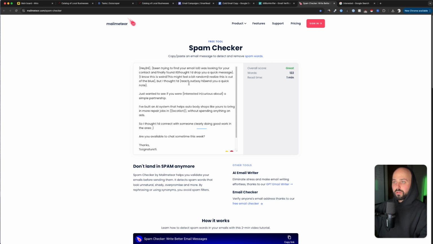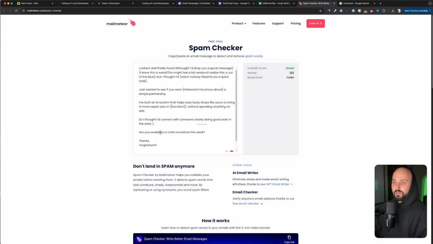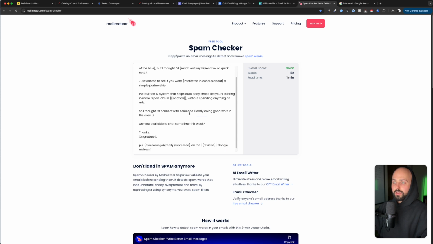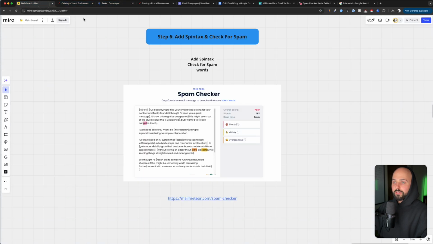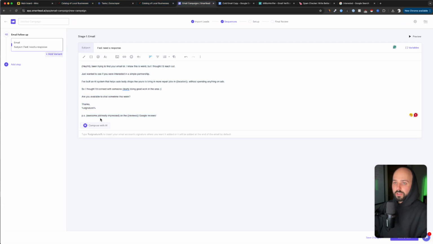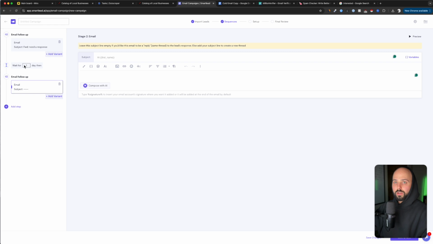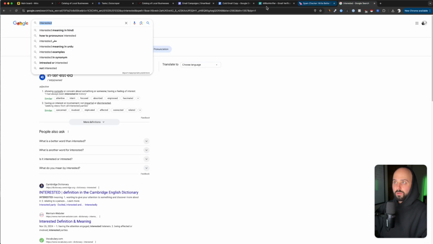Yeah, we don't need to go too crazy with this. I think already having what we have here should be good enough, because we already have some spin text at the end and the beginning, so not all of the emails are going to be exactly the same. Cool. I'm going to keep it like this, and then we can add a second email. So we're going to do an email. We're going to wait for 1 day. The second email is going to be this one.